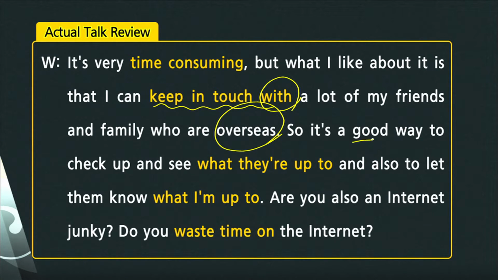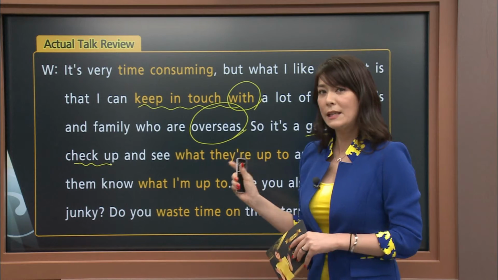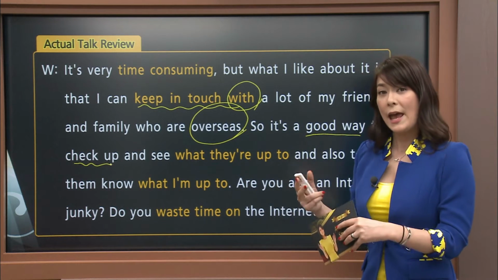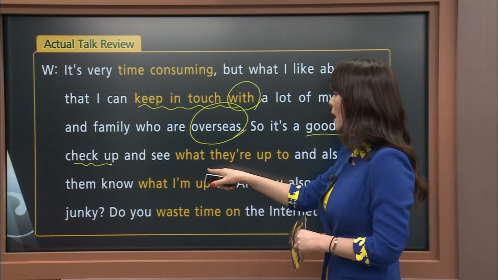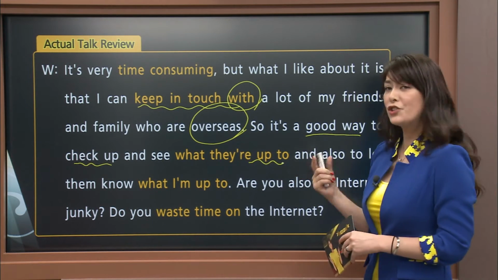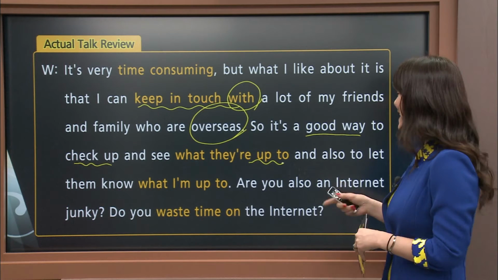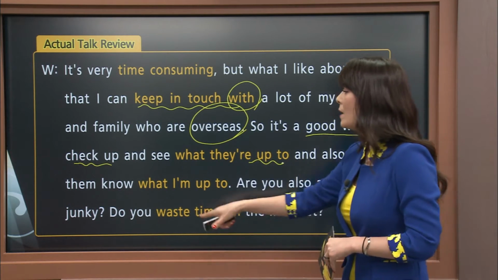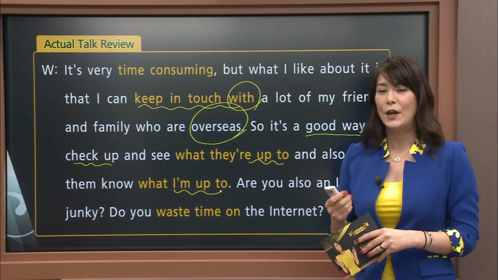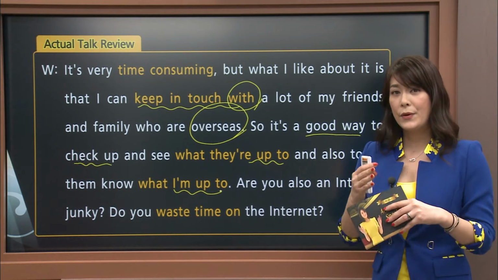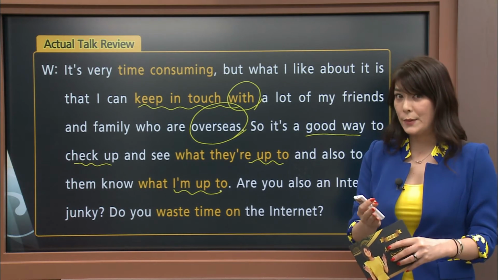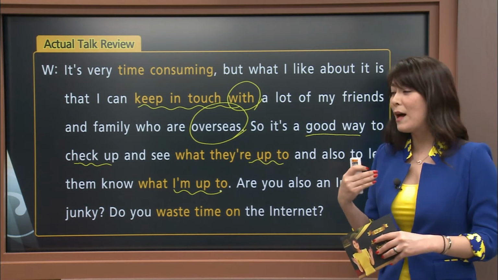So it's a good way to check up and see what they're up to. To check up on someone basically means to check to see how they are doing, what they are up to, okay? And also to let them know what I'm up to. So vice versa. She's saying that I can check what others are up to, how they are doing, and let them know how I'm doing.